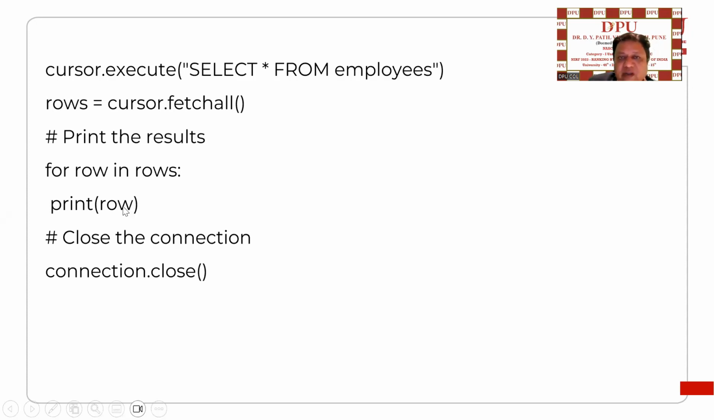Print row will print one row at a time, and this for loop will repeat it until all the rows are fetched and displayed onto your screen. Once you're done with this for loop, I need to close the connection, that is connection.close. So here I need to close the connection by calling connection.close. The close method will close my connection object.